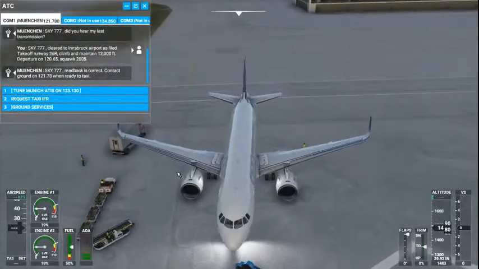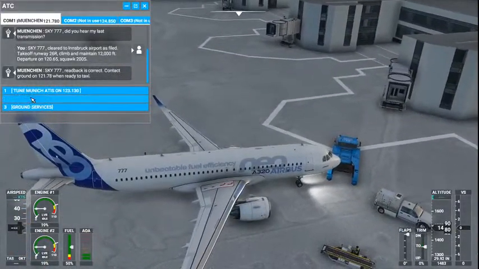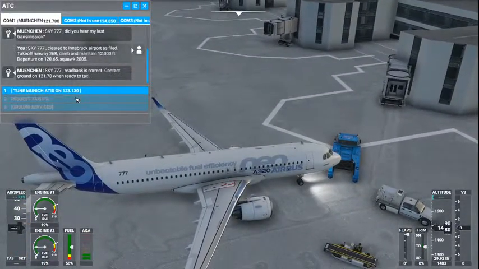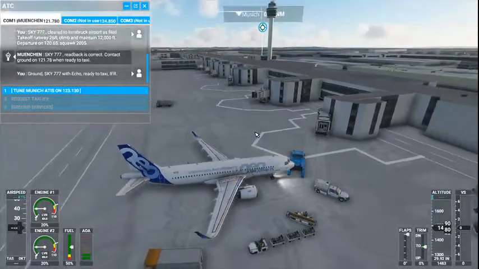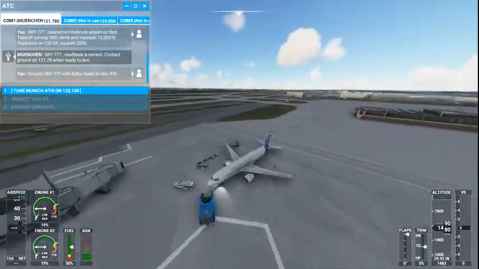So quickly, two or three things, just for fun, what we can do is get this gateway connected. So first of all, I'm going to take the taxi clearance. Ground, Sky 777 with Echo, ready to taxi IFR. It will tell me the way to the runway.